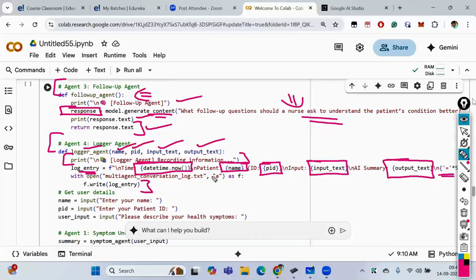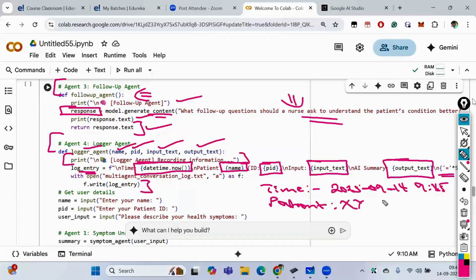So it will print something like this, everyone. Datetime.now means it will just give the time right now, like let's say 2025, 9, 14, and then the current time, like 9:45, it will register like this. Then it will say patient, then your name, you can just say XYZ, and then you can put your ID. Let's say your ID is 123, something like this.